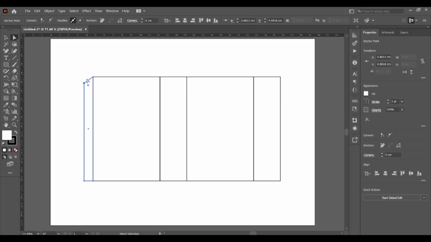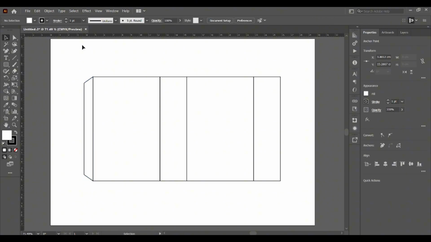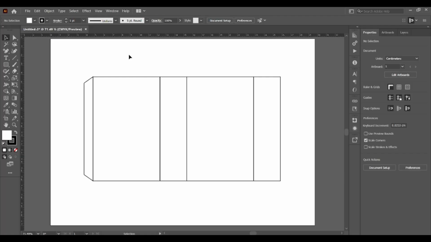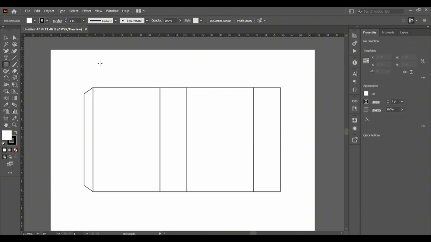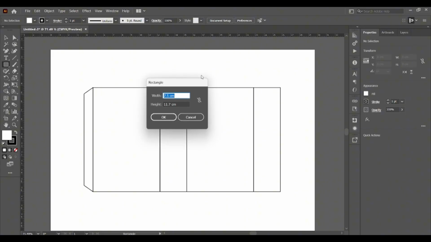Hold the Shift and click 2 times the down arrow key. Then, for the second one, hold Shift and press 2 times the up arrow key. Then click Selection tool. Click Rectangle tool and set again the size.